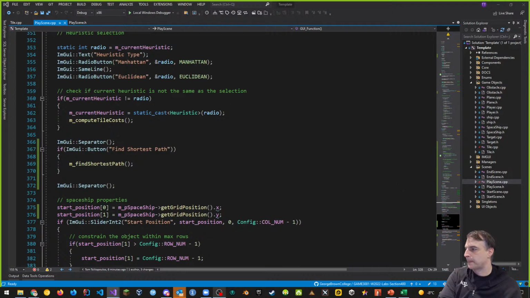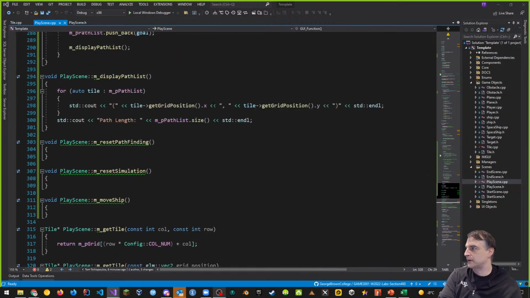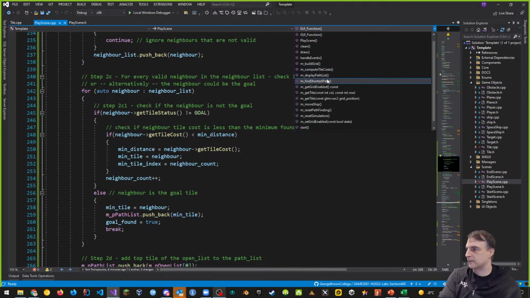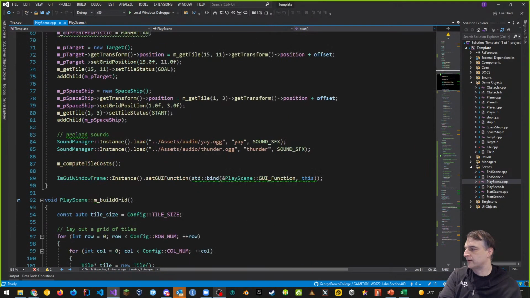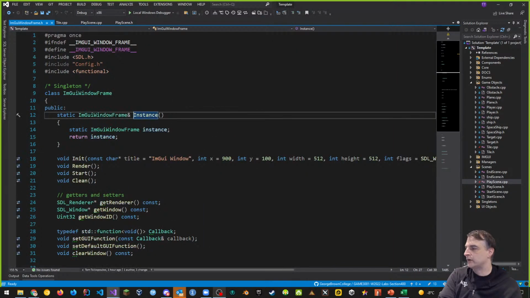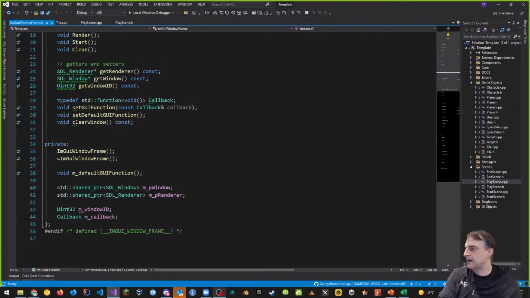The IMGUI function is called right here, this one. But the IMGUI function is the GUI function that's being called in the start method. So if I go to start, then at the bottom of the start method, I've said the IMGUI window frame instance, right? Let's go to that class. The IMGUI window frame class has an instance method, because we're using it as a singleton.